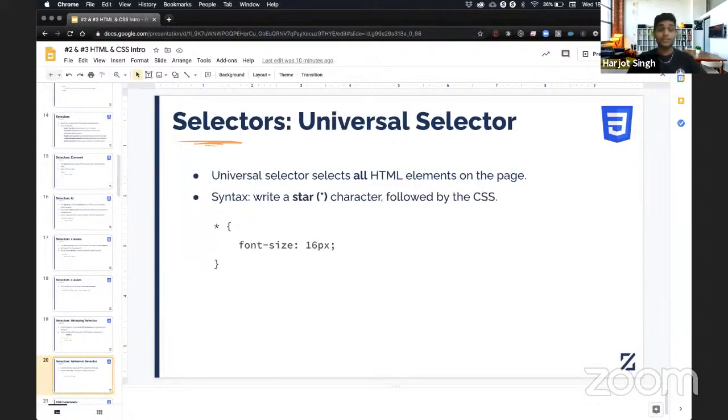Then we have the universal selector. This is a very helpful selector because it selects all the HTML elements on the page and adds the CSS styling to it. For example, if we want all the fonts on the HTML page to have a font size of 16 pixels, you'll use the star character followed by the curly brackets and then the CSS code inside that.